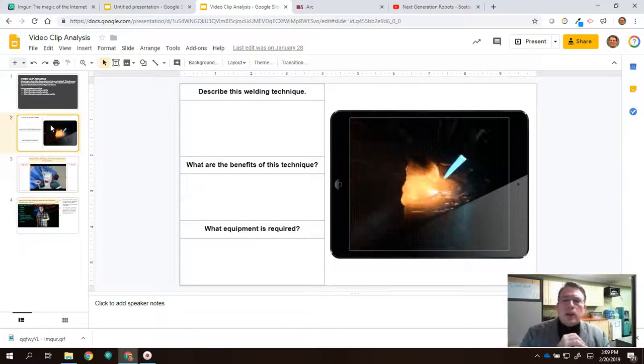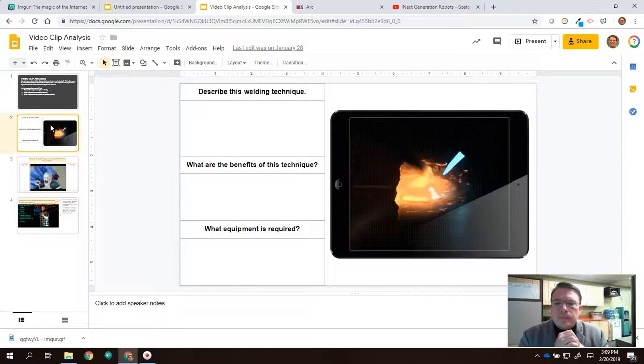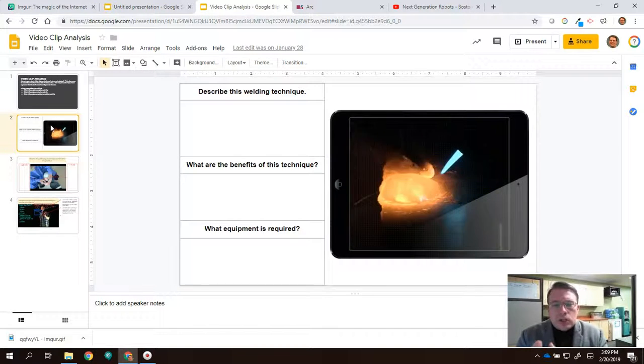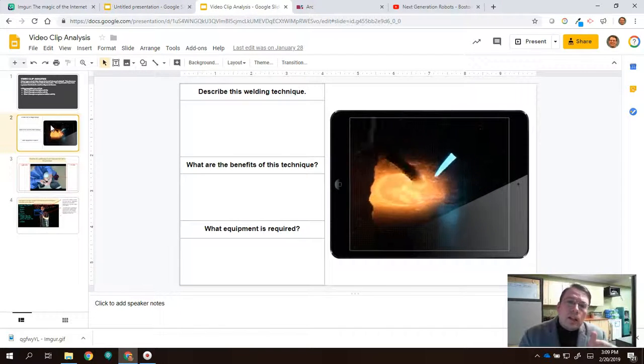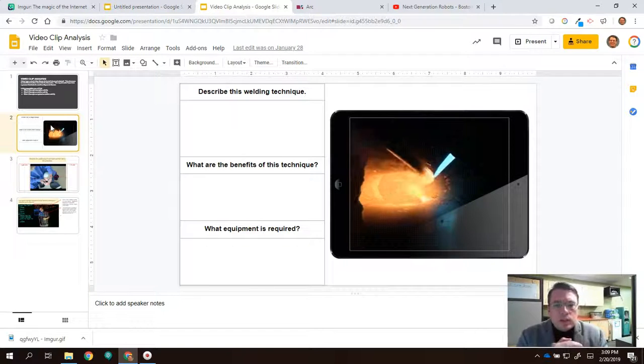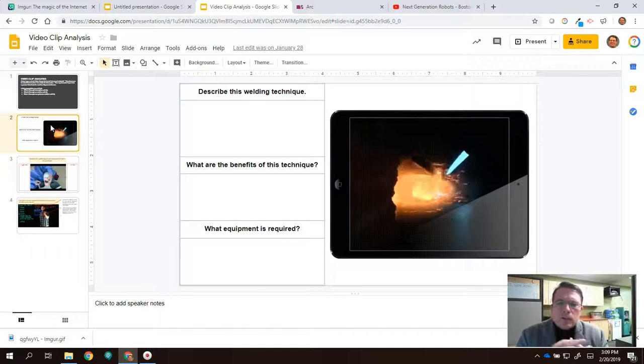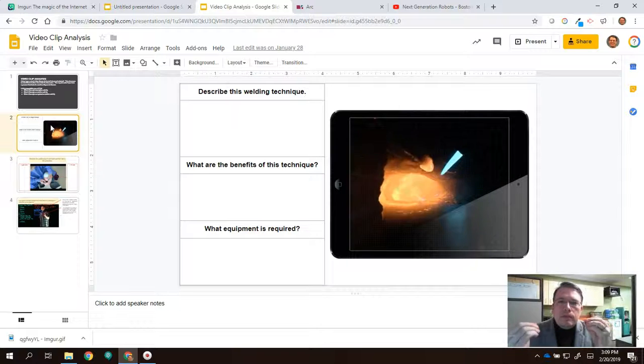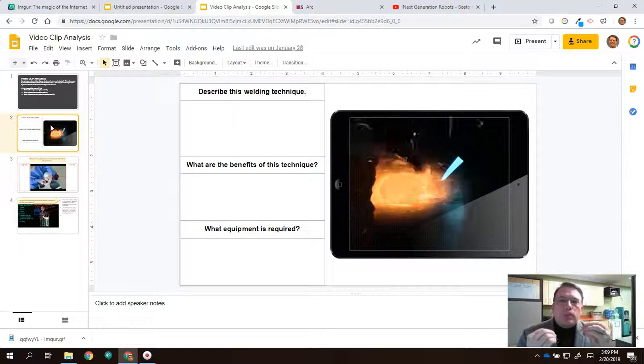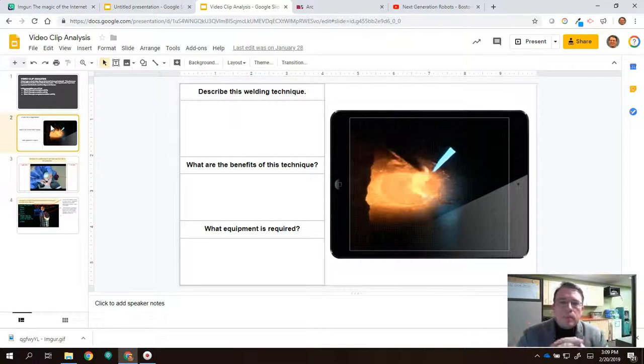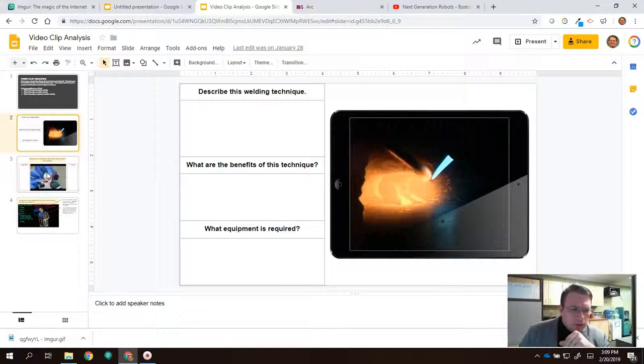So here's an example of a welding technique that's being used. And we can see that we can watch the video over here on the right, and on the left-hand side, the students have some boxes where they can describe the welding technique, what are the benefits of this technique, what equipment is required. And so it's a very interesting way of combining video along with text entry in this kind of a format.